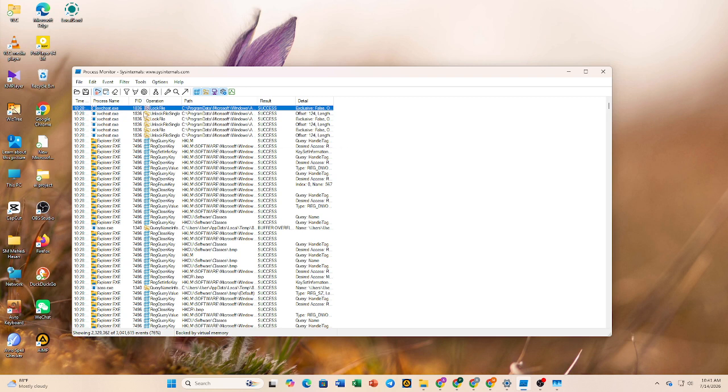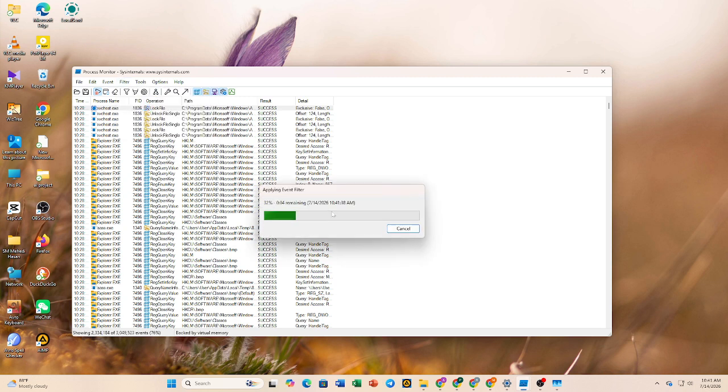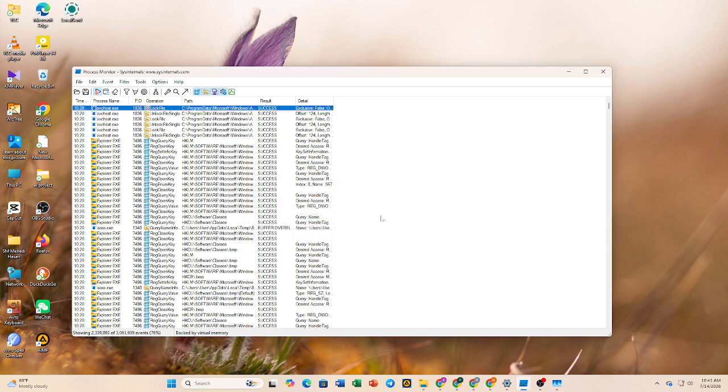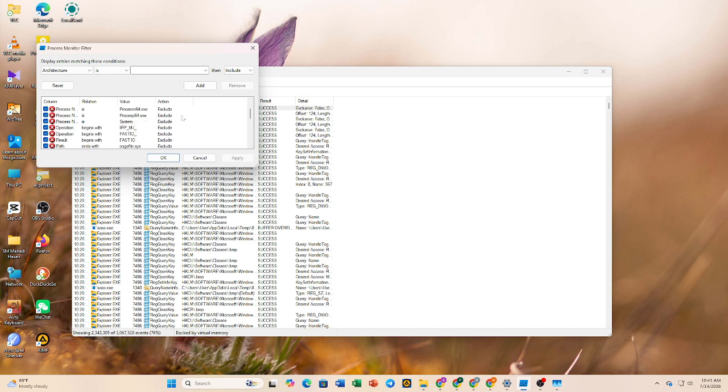Now open the Filter menu and select Filter. Create a filter for the application or process you want to investigate by specifying its process name, then click Add and OK. This removes unrelated events and helps you focus only on the activity you're interested in.